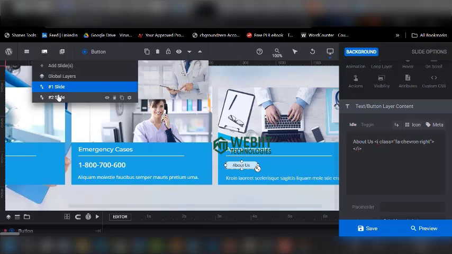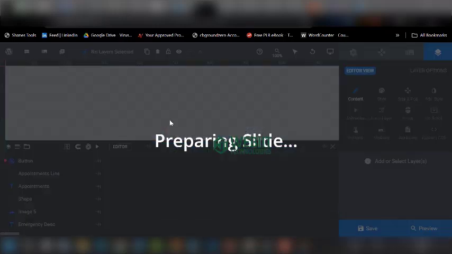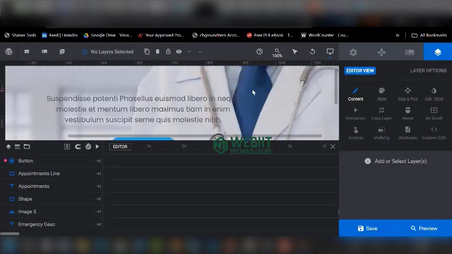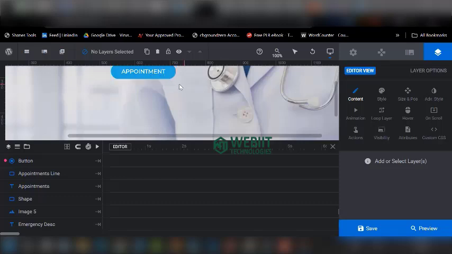You can see there are about two. Here is the second one. If you click on it, here is the second one. So you can also repeat the same process. You can change the content and add your link to this button.